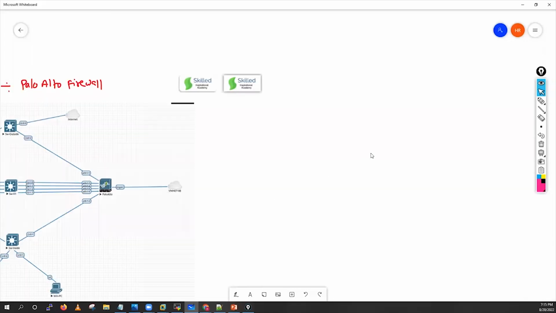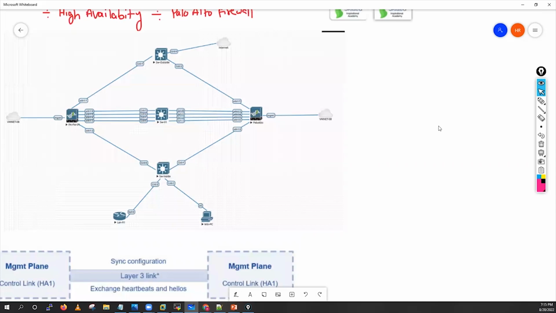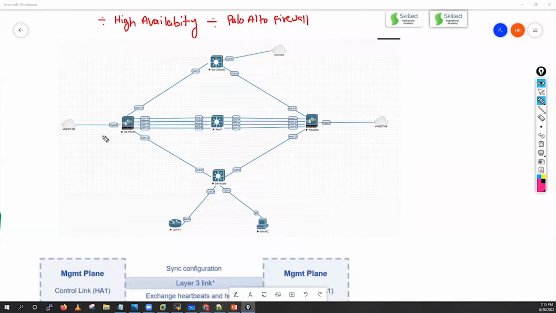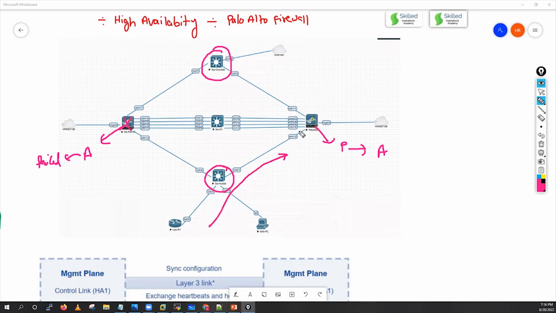Let me go back to my topology. In this topology, let's suppose this device is running as an active device and this device is running as a passive device. Now, for any reason, this active unit fails, which means at that time your passive unit becomes active. Now guys, this particular switch is an upstream switch and this is your downstream switch. How will they know? They have to start sending the data towards this device. What is the mechanism used by these firewalls to achieve this?